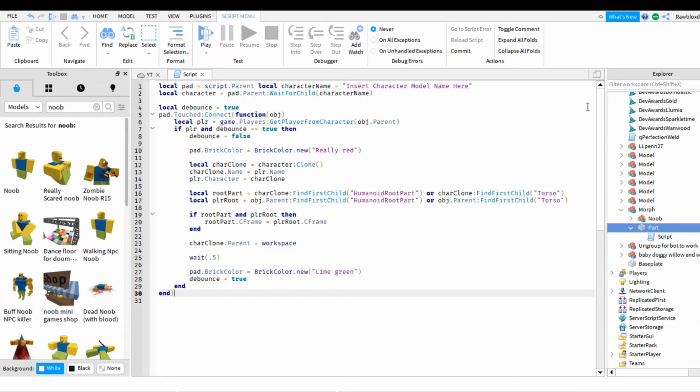Mine is named Noob, but for example, if yours were named Bob, you'd put Bob, or if it was NPC, you'd put NPC. But mine is Noob. So once you put in Noob, we are gonna just go test it.